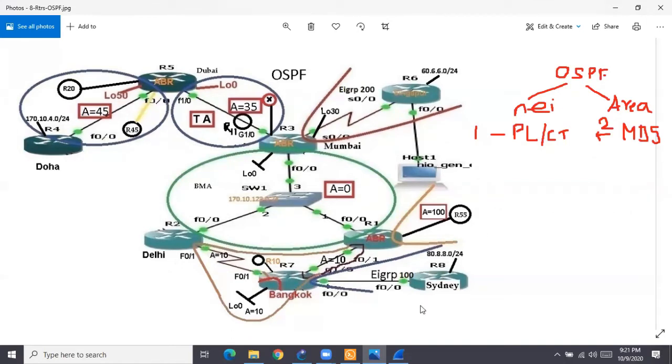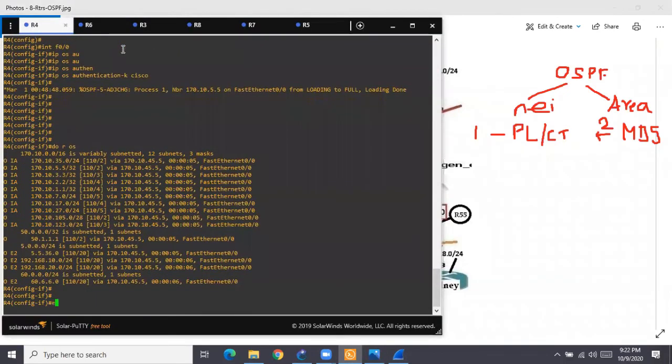Let me begin first with R3. Before we begin, I'll keep the traffic going between, let's say, R4 and R7. They are exchanging data between Doha, R4, and R7 Bangkok. There is some communication happening between these 2 locations. So let us go to R4 and start that ping again.